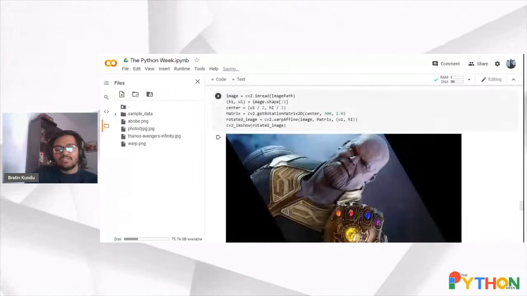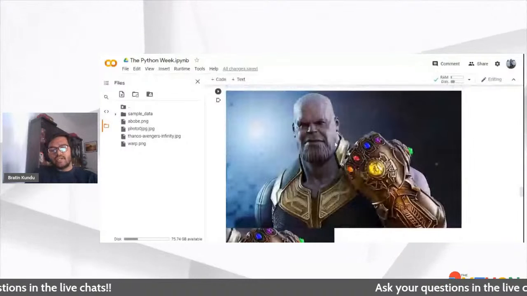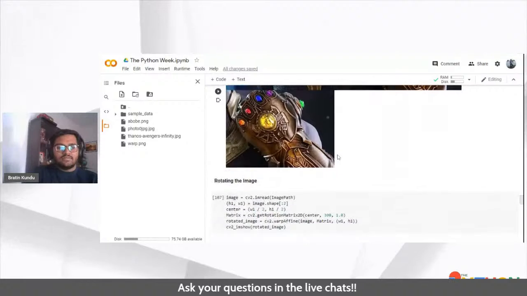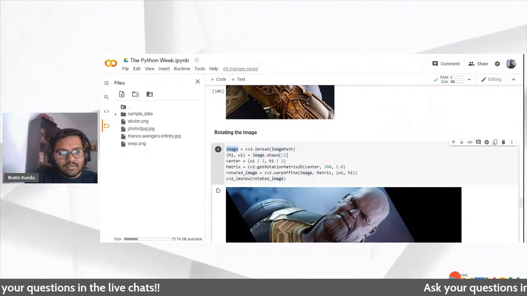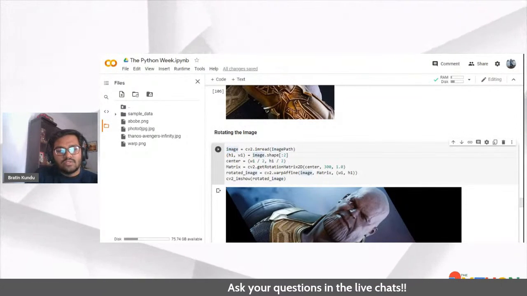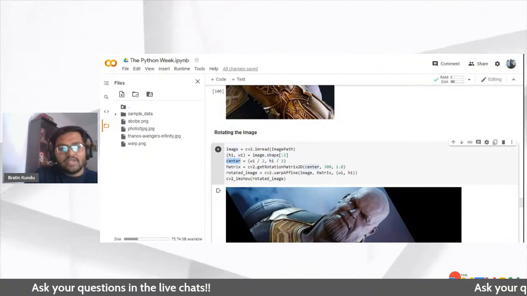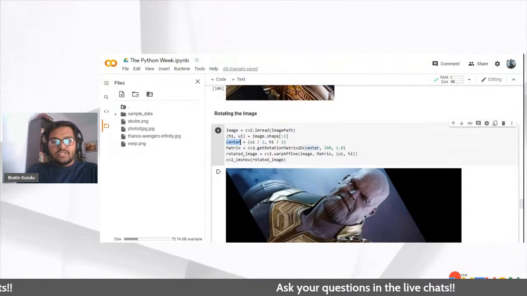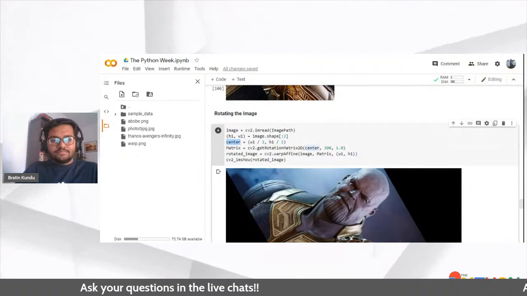So first of all, whenever you have an image, in order to rotate the image, you need to get the center point of the image, and that is done. Let me explain here again. I am reading the image, and then I have the height and width of the image stored using the image dot shape property. Then I calculate the center of the image, that is width by 2 and height by 2. So I have the center.